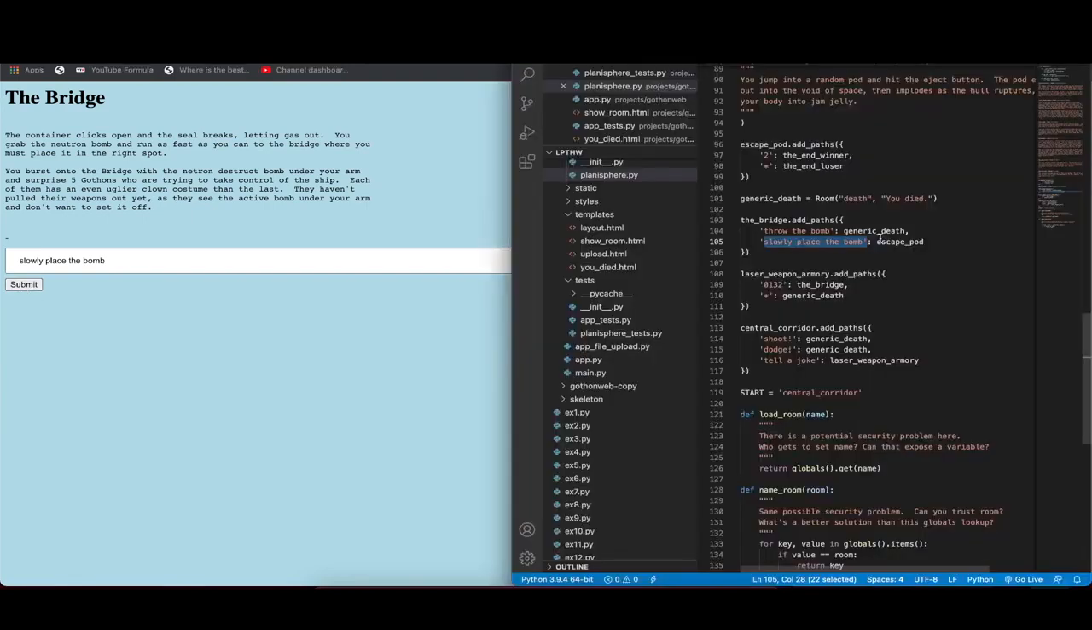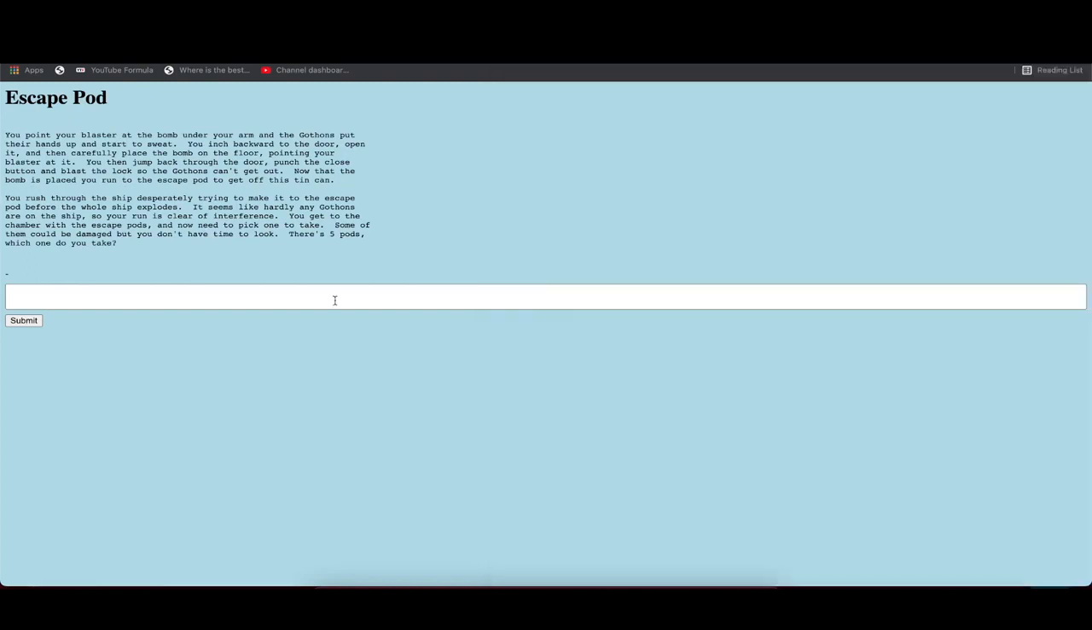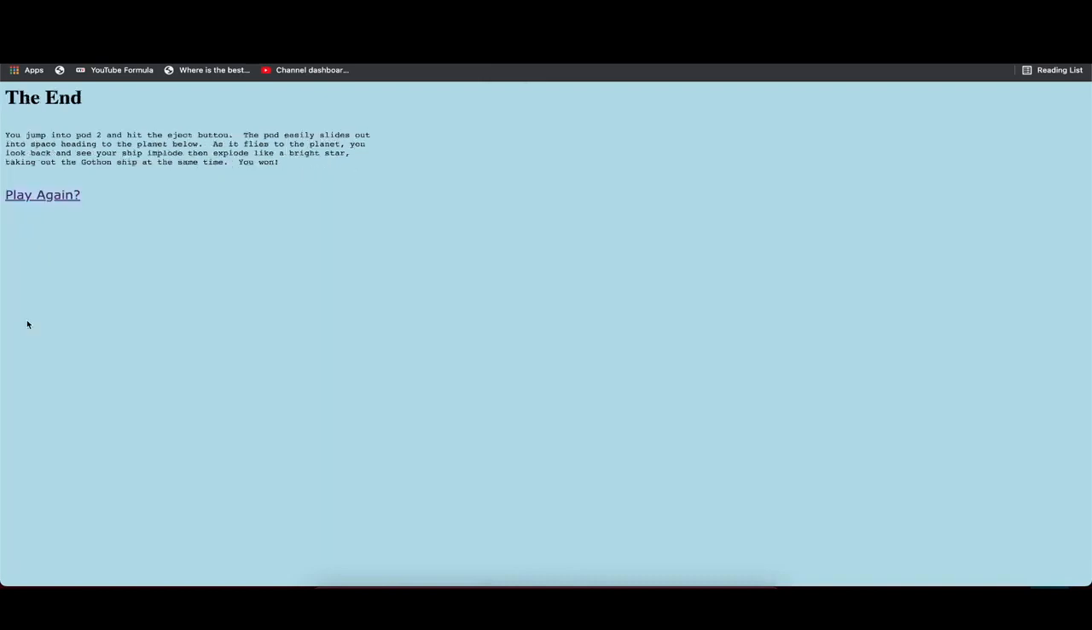Let's take a look now. So we should be forwarded to the escape pod here. And there's one more step that we need to take in just a second. So here, if we type 2, then we will be at the end as a winner. So let's do that. Submit. And now we're at the end and we basically won the game here.